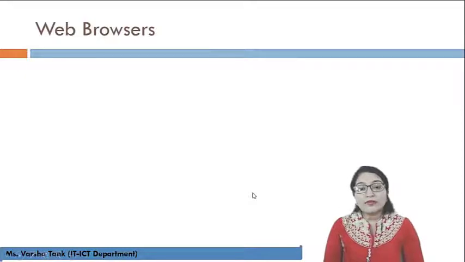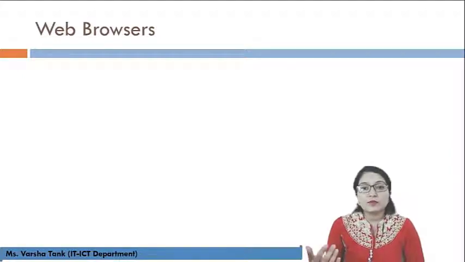Now next is a web browser. We use different web browsers to surf. When we are surfing, we use Chrome, Safari, Netscape Navigator, Opera, and different web browsers. The first web browser is Internet Explorer.